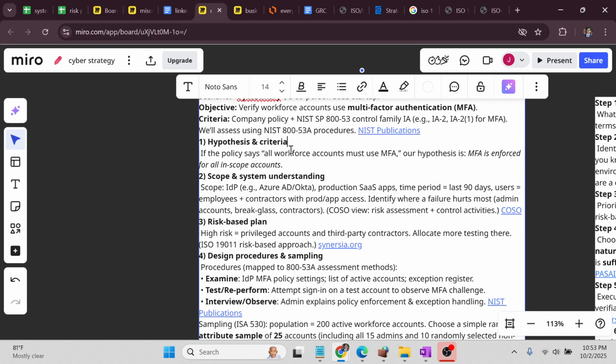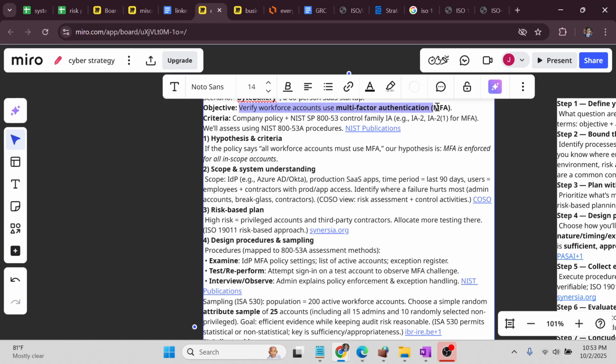The first one will be hypothesis and criteria. If the policy says all workforce accounts must use MFA, you have a policy for achieving the objective of verifying workforce accounts, and that is all workforce accounts must use MFA. Now, this is a policy. Your objective is MFA is enforced for all in-scope accounts. You want to see whether or not this is working.